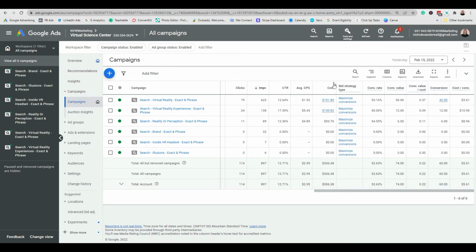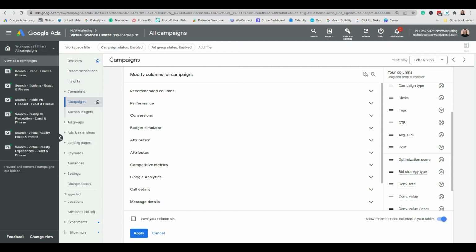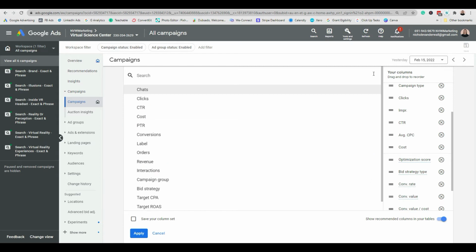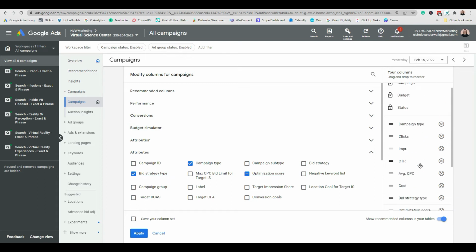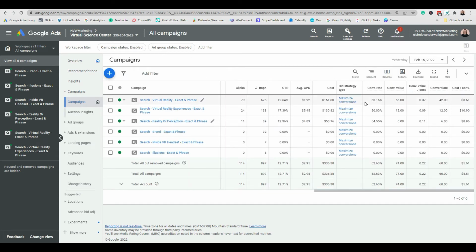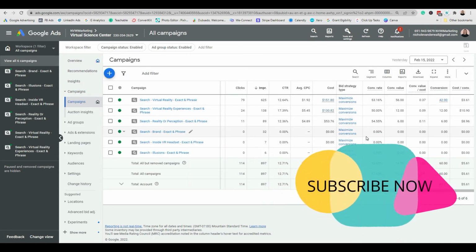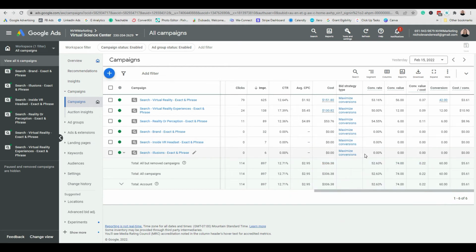And now if this column is not up for you, all you have to do is click on the columns here, modify columns, and you'll just type in bid strategy type right here. You'll click to add this to the columns, and then you will simply hit apply. So that is a simple, quick way to check if you are using a bid strategy that will allow you to bid over $2 in the auction.